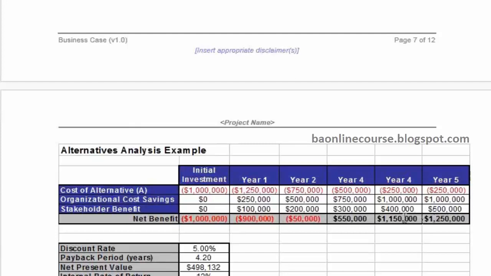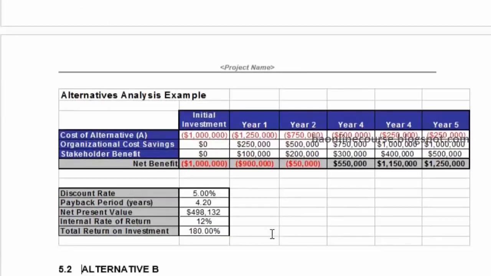So overall, in year four, there is a benefit of 1.7 million and 1.25, right? Overall, you're getting around 3 million or so. So if you take the net present value, which comes to 500K or 498K, right? So this is positive, and internal rate of return is giving you a return of 12%, and total return on investment is 180%. So if you have invested $100, you are getting $180 in this, right?